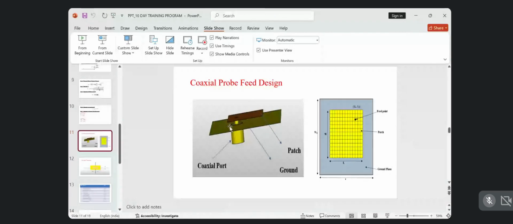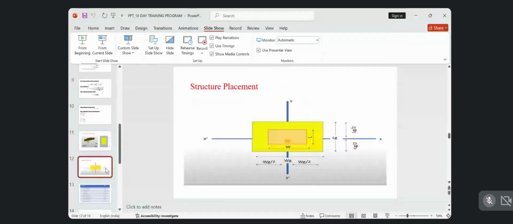In between there should be a substrate, but in order to view the inner pin, they have hidden the substrate. The middle one is your inner conductor. Can you see the coaxial port? That is your outer conductor. So we are going to design this. In the last session, you saw how to design a patch antenna, right? If you know the length and width of a patch, you can design a rectangular patch antenna.